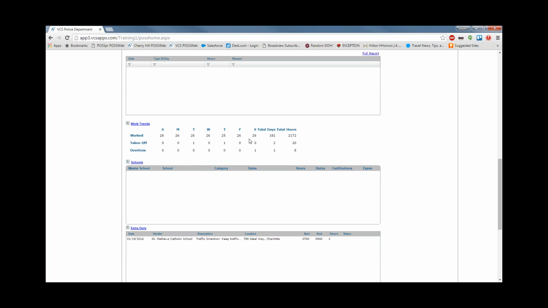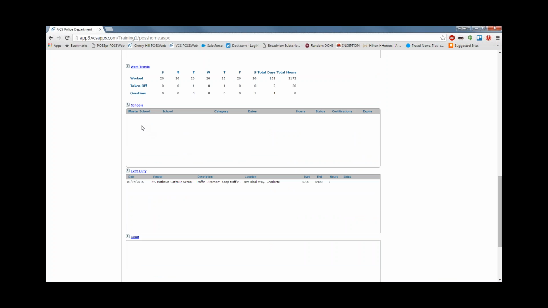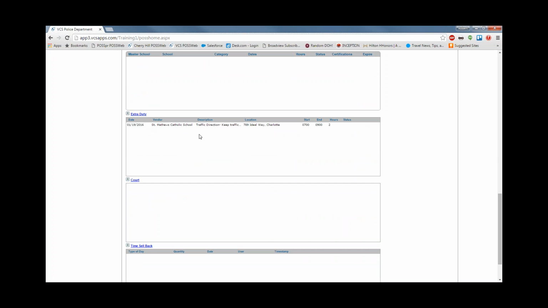My work trends: what days do I tend to work, what days do I tend to take off, what days do I tend to work overtime. Schools: if I've been assigned to any training through the training module, I'll be able to see the information about the school I attended, including the dates, and if there was a certification associated with it and when that expires. Extra duty will let me see any extra duty jobs I've been assigned to: date, vendor, description, location, start and end time, number of hours.